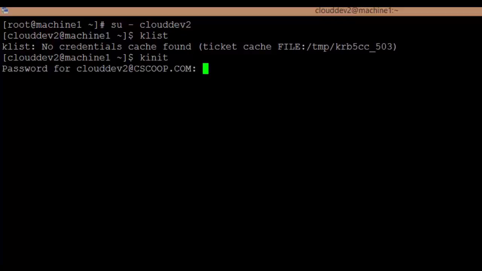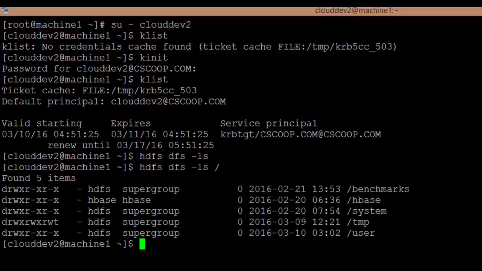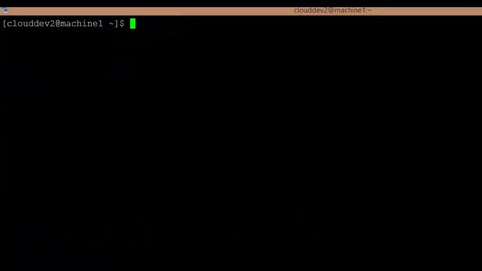To view the ticket for a user, you can use the klist command. To get the ticket, you need to use the kinit command. Once you kinit from a particular user, you can get the ticket to access the services. Here I can see I have the ticket available for a day, so I would be able to access the file system. You can see that the Cloud Dev 2 user can now access the file system because it has a Kerberos ticket.